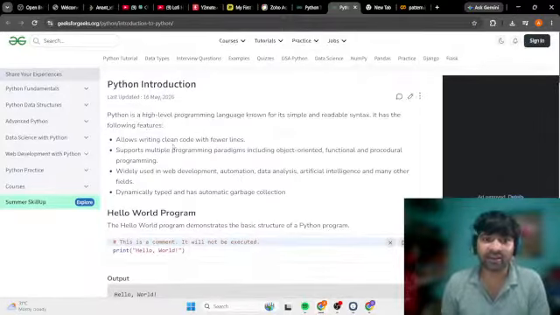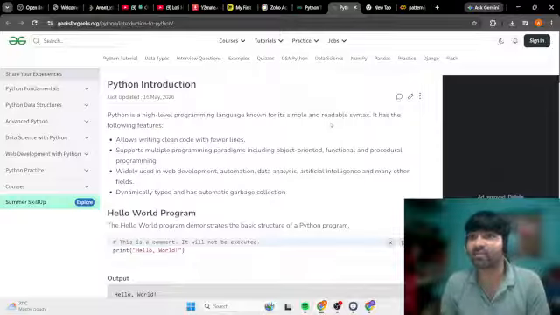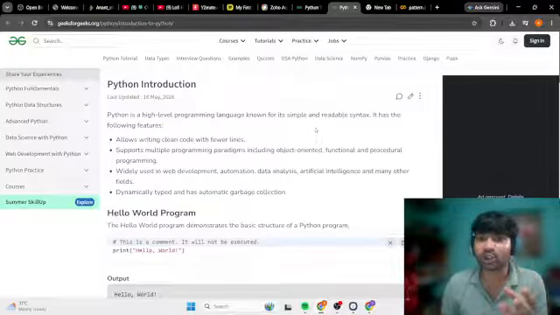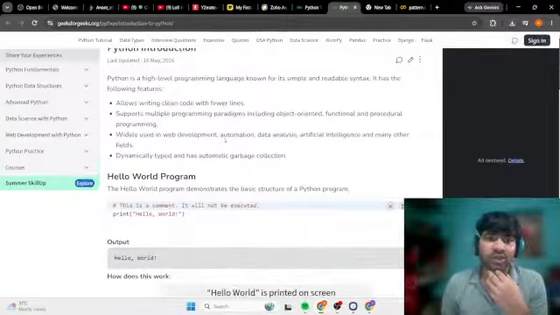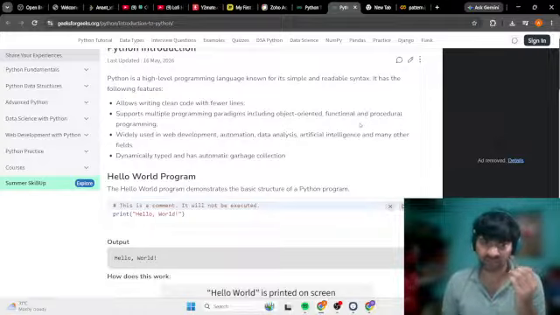First of all, the Python introduction. Python is a high-level programming language known for its simple, readable syntax. As I already said, it's a very simple language to learn, and to explain your thought process or execute your code in a readable form. It allows clean code with fewer lines. It supports multiple programming paradigms, including object-oriented programming, OOPs, where classes are introduced, as well as functional and procedural programming.